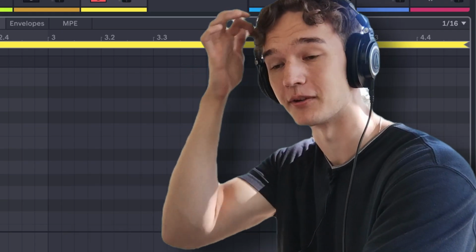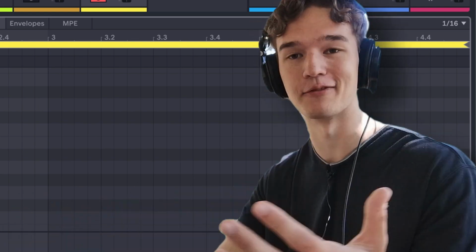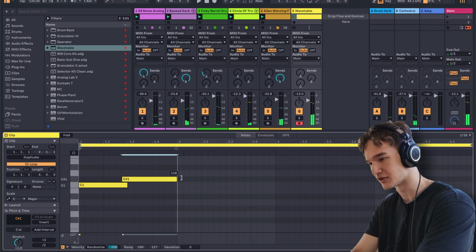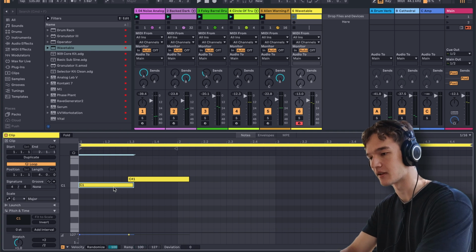I'm just doodling around on my computer keyboard, by the way. I don't have a MIDI keyboard anywhere here. Just pressing some random keys and seeing what sounds good.